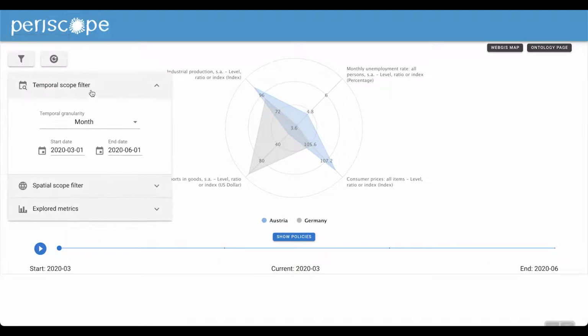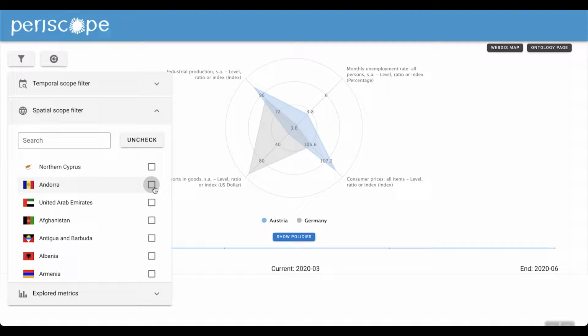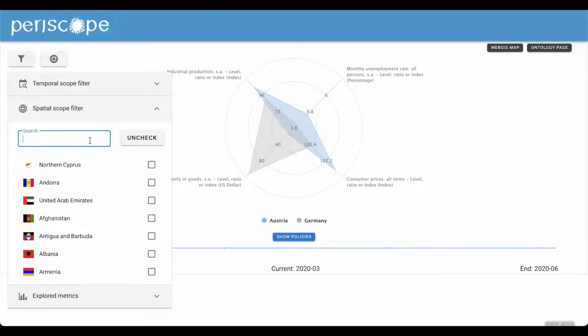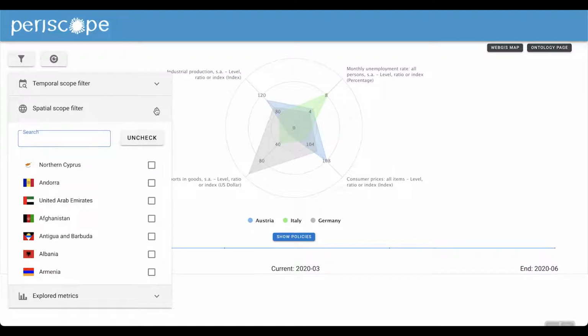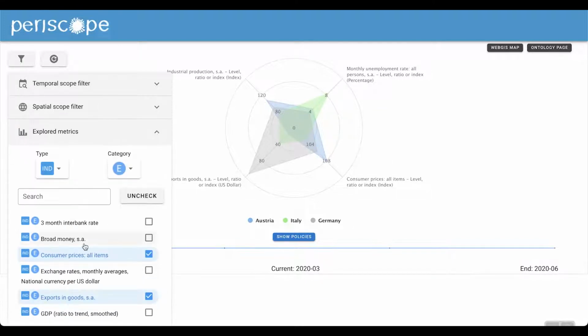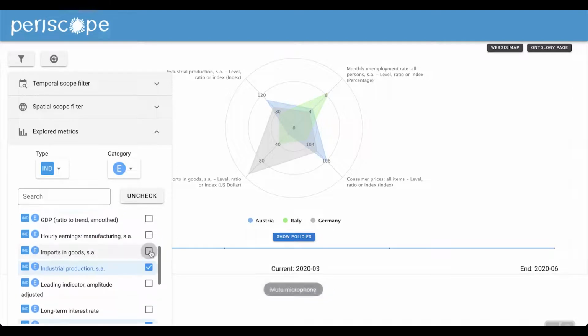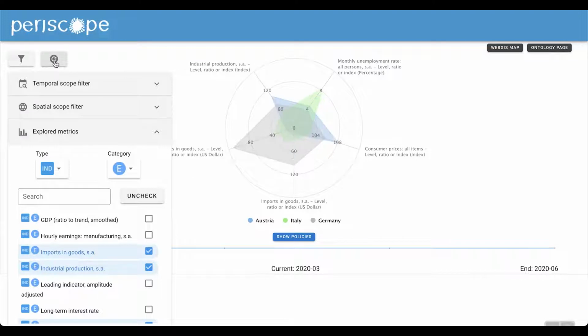Additionally, we can filter and interact dynamically with the graph in the dimension of time, of space, for example, adding an additional country to the visualization, and exploring additional metrics that get added to the radar as an additional axis, up to 6 metrics at the same time.